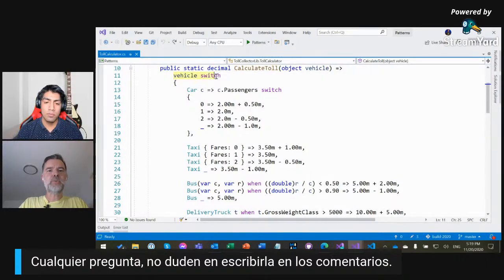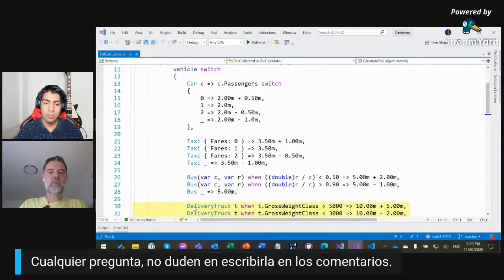So here we are switching on the vehicle. We only know it's an object, but we can do different things depending on whether it matches the pattern car or taxi, a bus, or delivery truck. So it's doing the type-specific thing separately, like in a functional language, which lets other apps do their own thing for vehicles independently of this code.